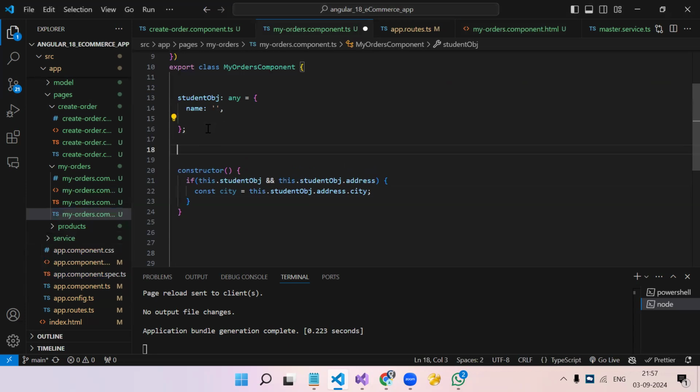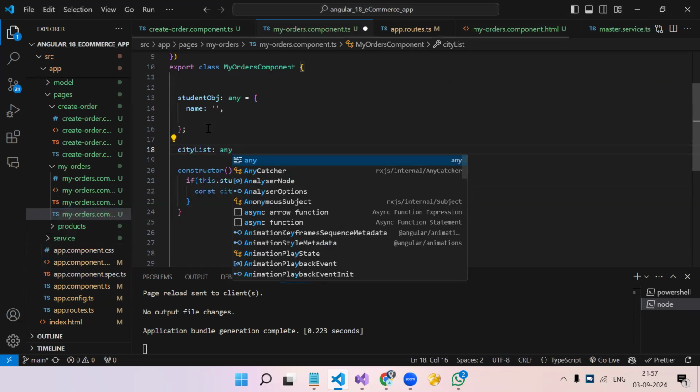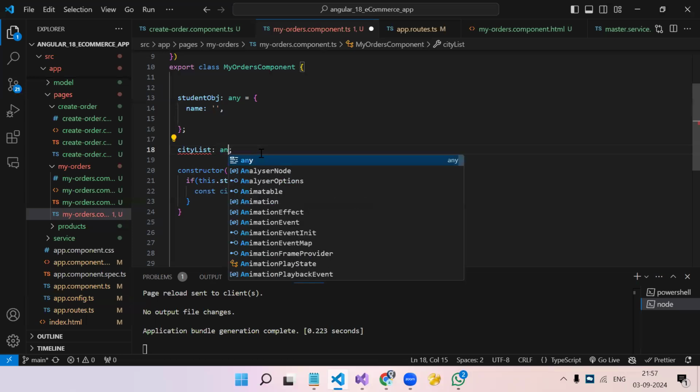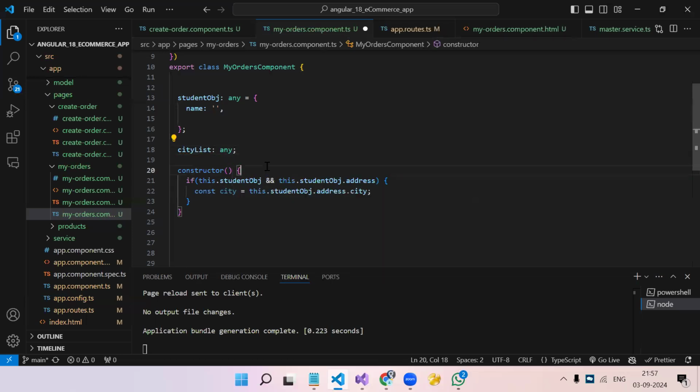Let's say city list colon any, or let's say it's a string array. That's it, we have said. Or instead of, it will ask us to initialize also. So let's make it any. Let's say from an API, we are going to get the city list. We might have a function, and whatever data we get, we are going to store it over here. But what is the guarantee that from your API, you are going to get the data, right?